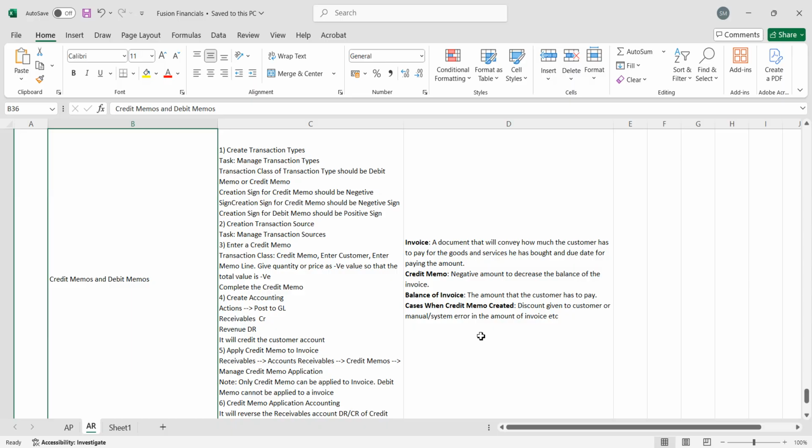Or if there is some manual or system error while creating the invoice which has increased the balance of the invoice, then we will create a credit memo and reduce the balance of the invoice. These are two simple possible scenarios, but there could be many other cases in real time. I have just listed two. Now let's jump onto the instance and we will create a credit memo. We'll do the accounting for the credit memo and then we will apply the credit memo to a standard invoice and see whether the invoice balance is getting reduced or not.